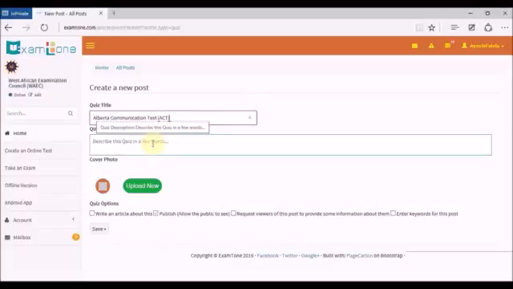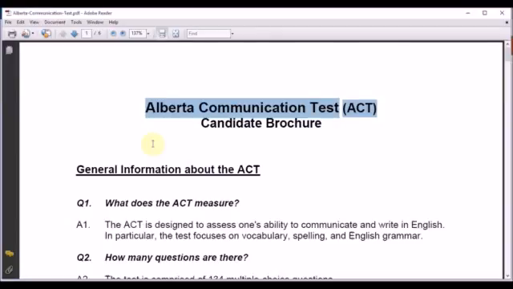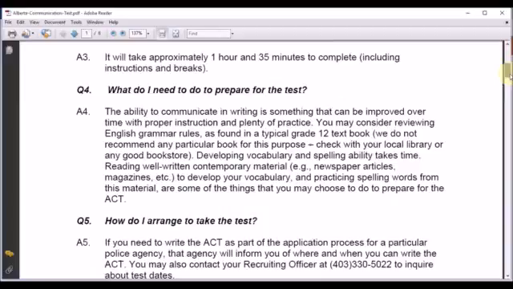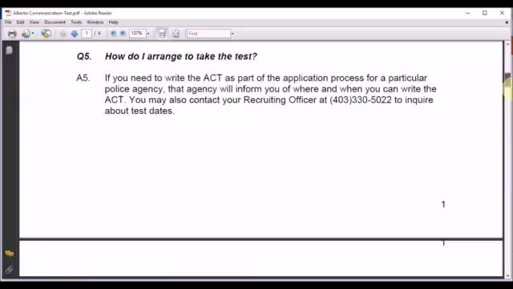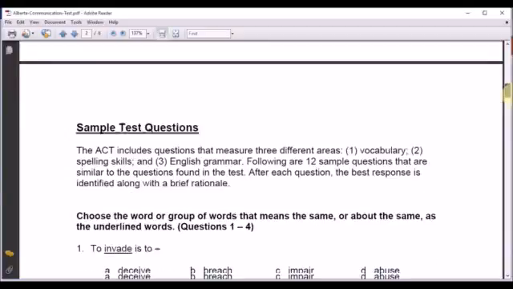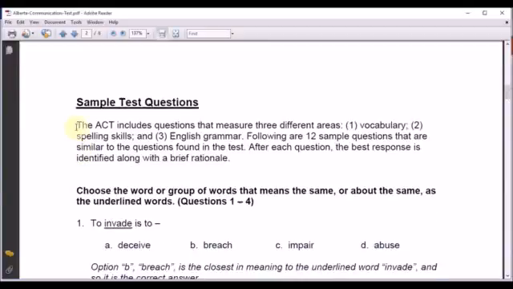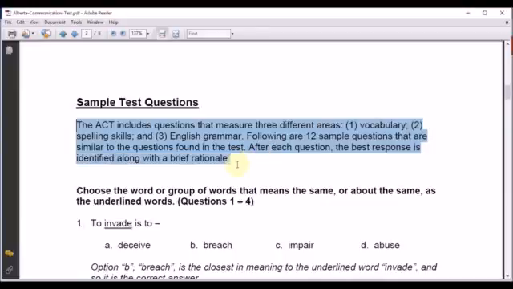Now I need to describe this quiz in a few words. All this is good just for search engines. What kind of description can I give this? So what is Alberta Communication Test? Okay, I have sample test questions. This one says it includes questions that measure 3 different areas, vocabularies, whatever.